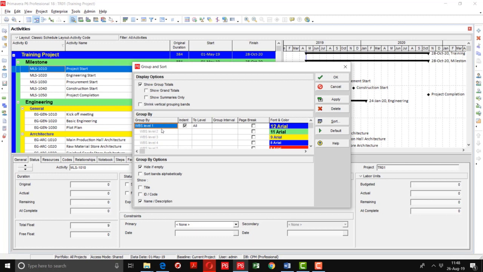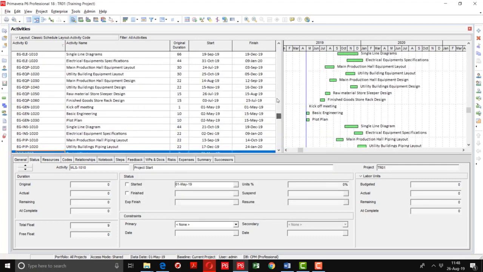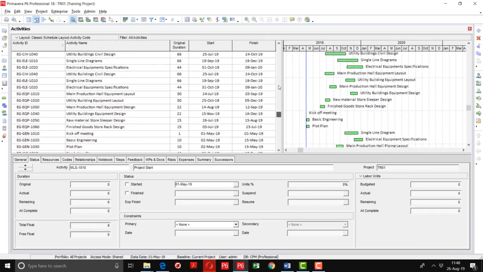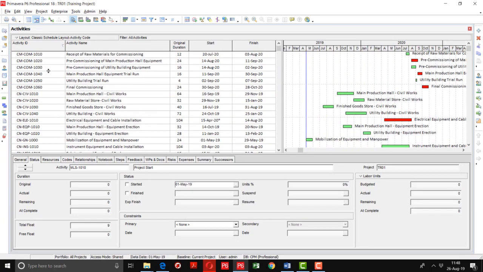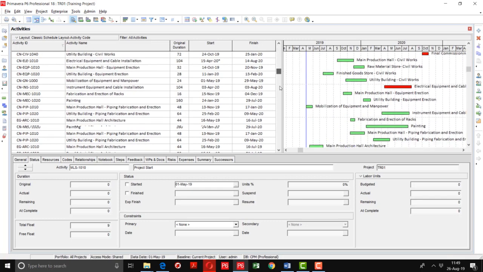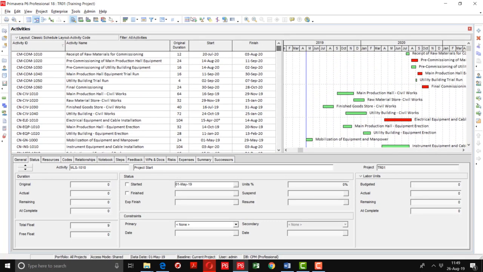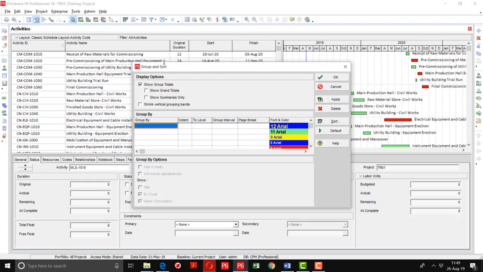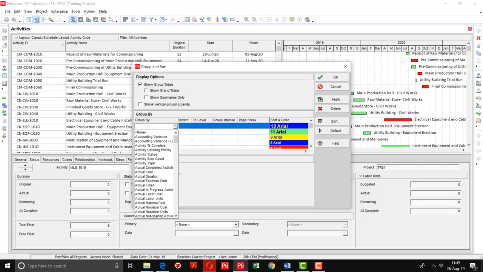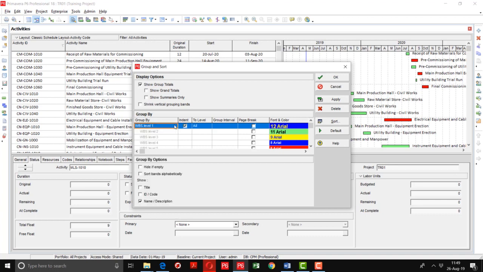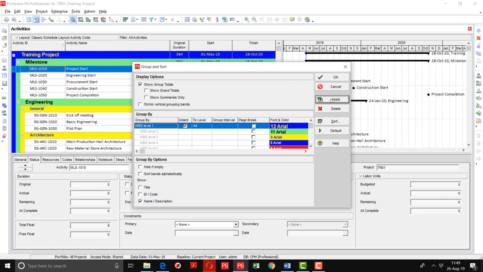If we delete this option and I apply, only activities are showing in the activity table. So independent of WBS, activities are organized according to their activity ID. You can organize or group by using this icon. We will go again to this option and I will select WBS. I will just type W for WBS. It will appear. Now I will apply and you can see again the WBS feature, and we are organizing our project according to the WBS level.